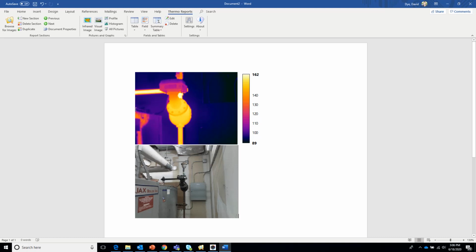These Word reports are generally for individual images, IR images, not IR radiometric video. If you go to create a report from a radiometric video, it will insert a frame on each page. And so if you have a 15 frame video, you'll just get a 15-page report of each frame. And that may have some value depending on the application, but generally that's not how people report on radiometric videos.